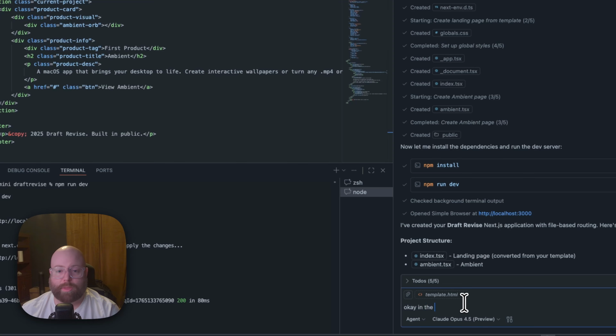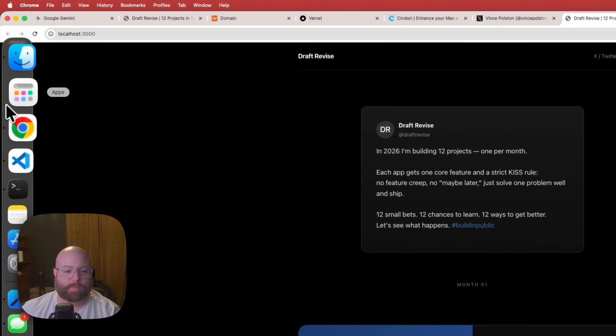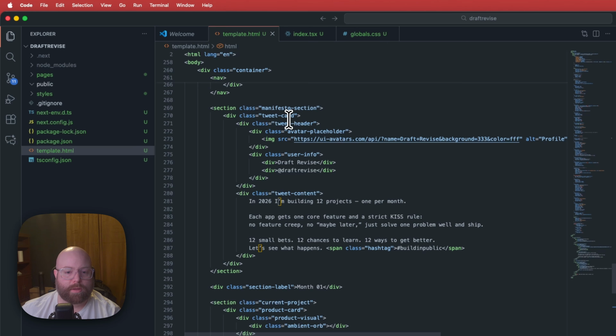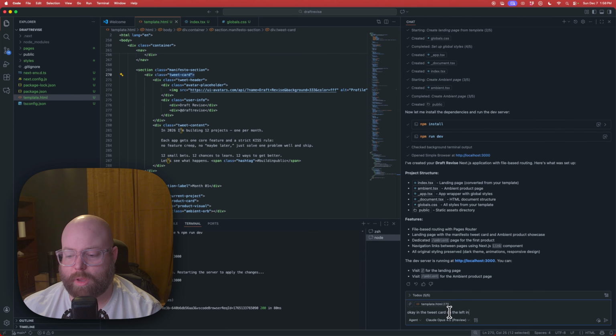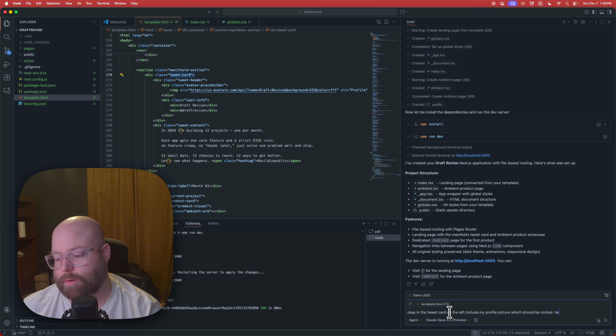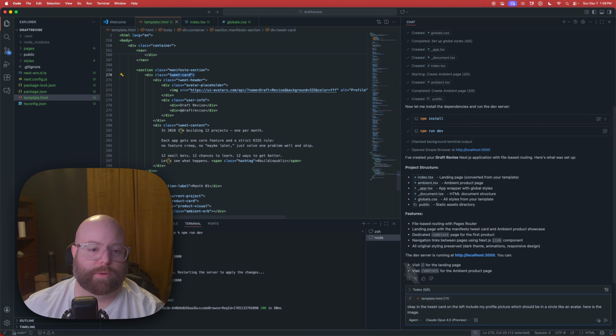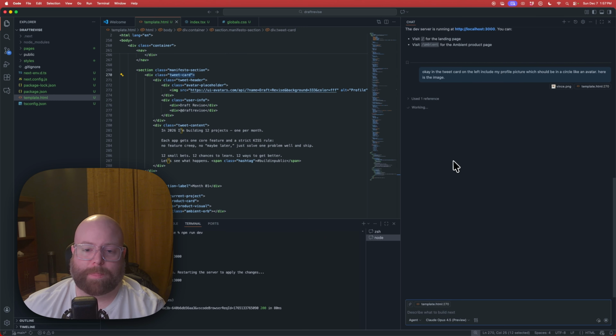So, okay, in the, what did it call it? In the tweet card, on the left, include my profile picture, which should be circled or in a circle, like an avatar. Here is the image. Let's go ahead and add that.